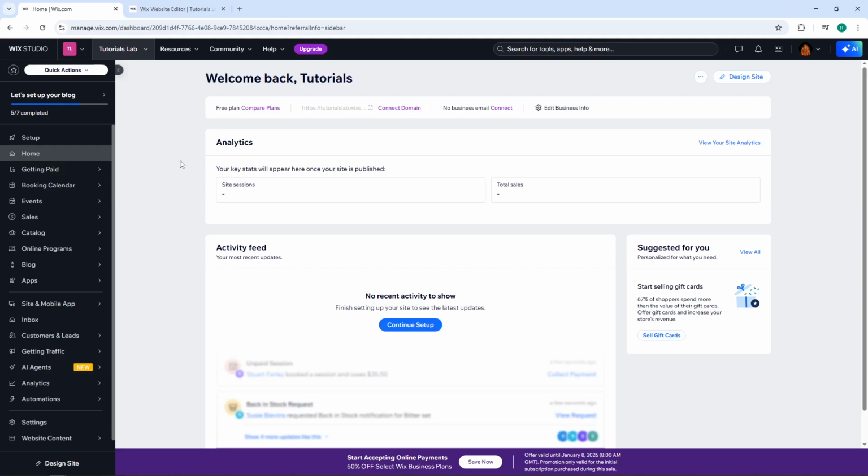Welcome back, everybody. Today I'm going to teach you how to fix your footer to the bottom of the page in Wix. This is incredibly useful if you want your footer to stay visible as visitors scroll through your site, creating a more professional and consistent look.